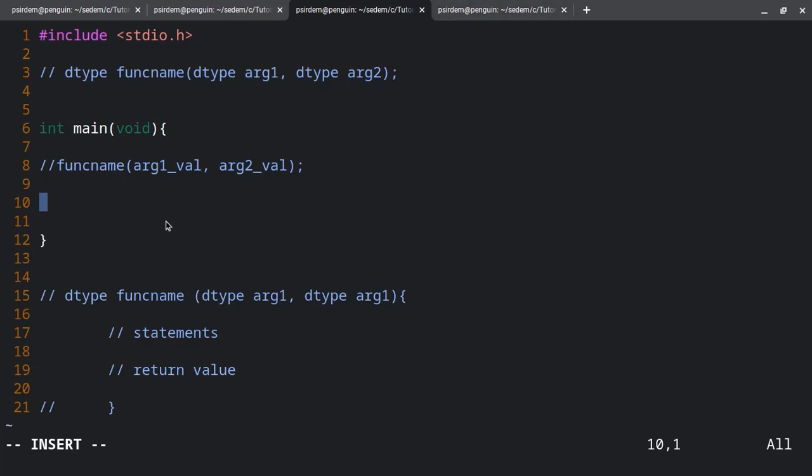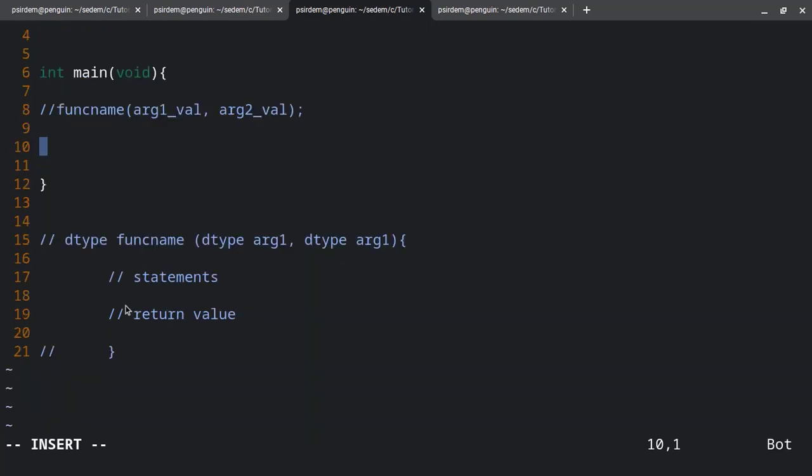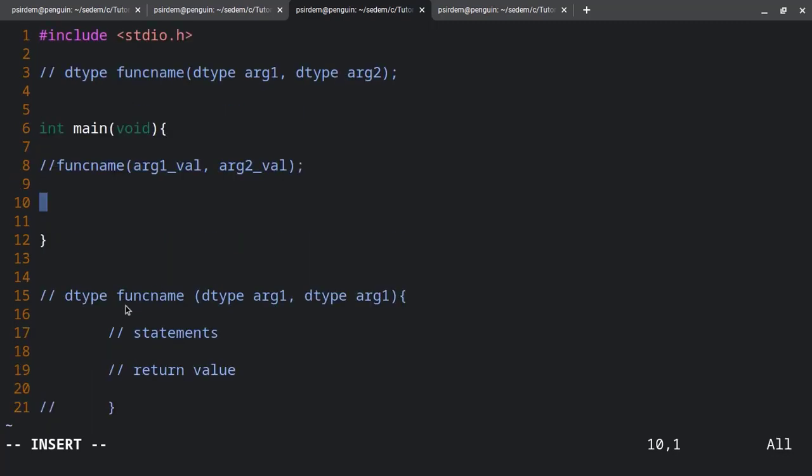So it's best you put your functions beneath, so that should you need to edit or do something to your function, then you can go down there to edit it. So now let's look at an example.